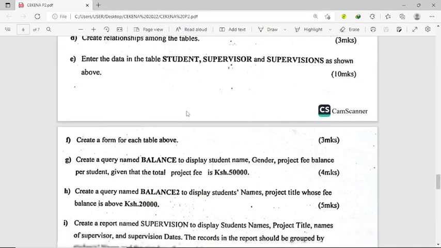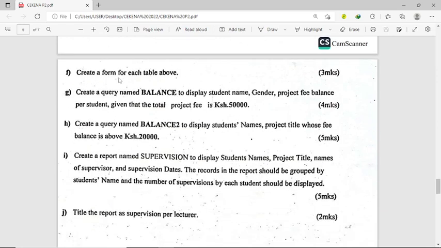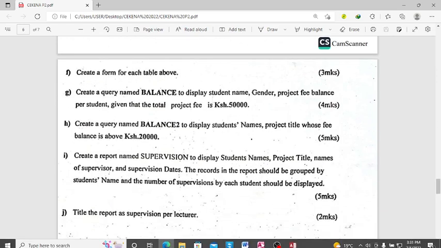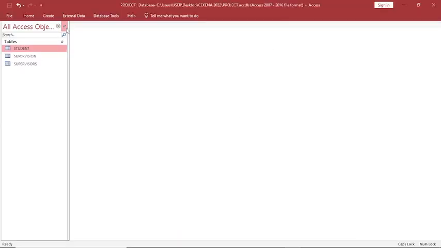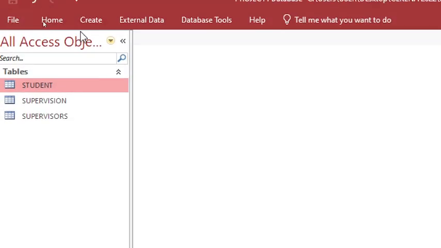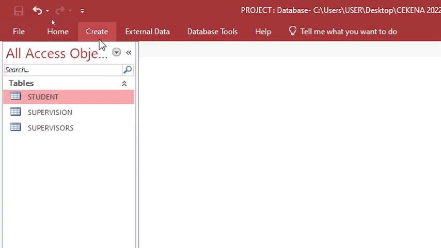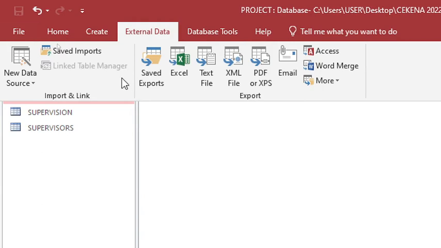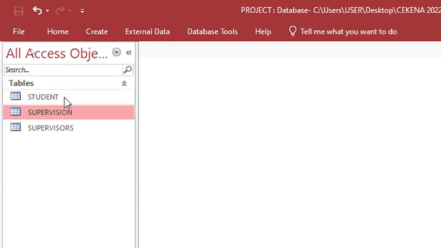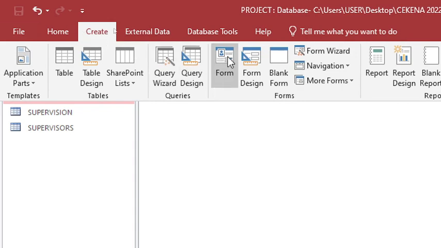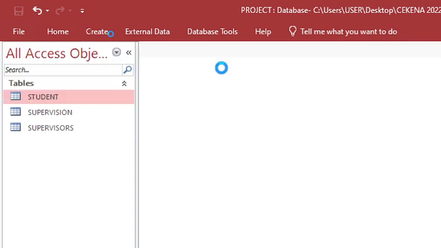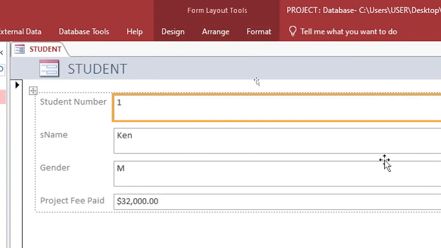The next question is to enter the data. You have done that. Create a form for each table. Therefore, you just go back to our job here, and then you just hit the table. Let me show you the easiest method of doing this. Make sure these ones are visible. So what you need to do is click on student, then go to create. You hit on this one, create form.